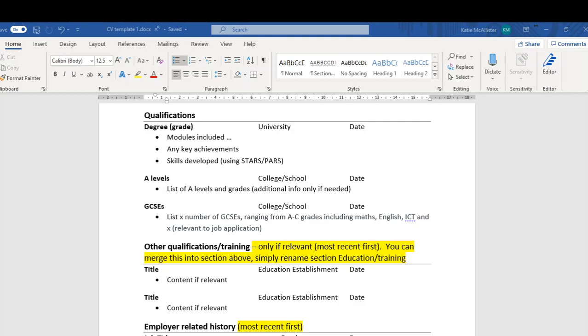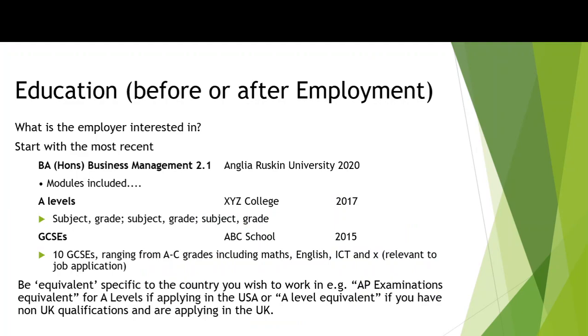Our next area that we're going to look at is going to be qualifications. Now you can choose whether employer history goes next or qualifications. It's generally whatever is your stronger area. So if we look at your education, understand what the employer is looking for. They don't generally want to know where you studied, they're more intrigued with what qualifications you have.